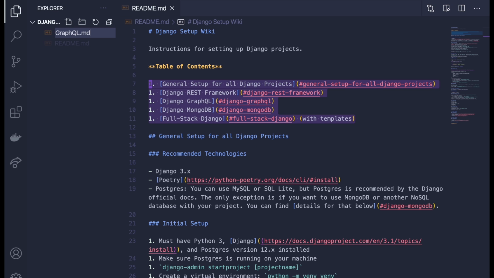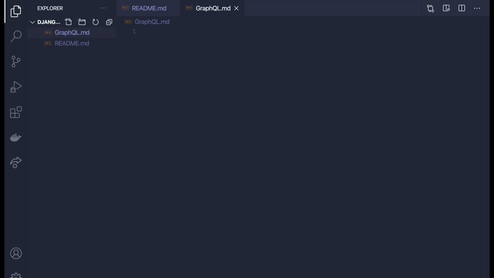So I'll call it graphql.md. And now that I've created this file, I can write any type of Markdown in here. And any code editor like VS Code, what I'm currently using, will recognize this as Markdown text. So let me write my first line of Markdown and then we can preview it. So I'm going to put one hashtag here and say Django GraphQL, and I'll save that.